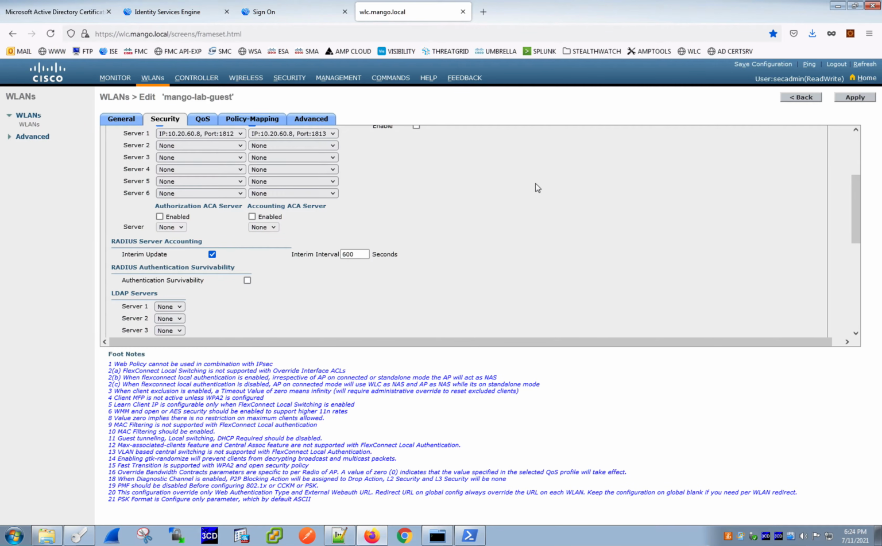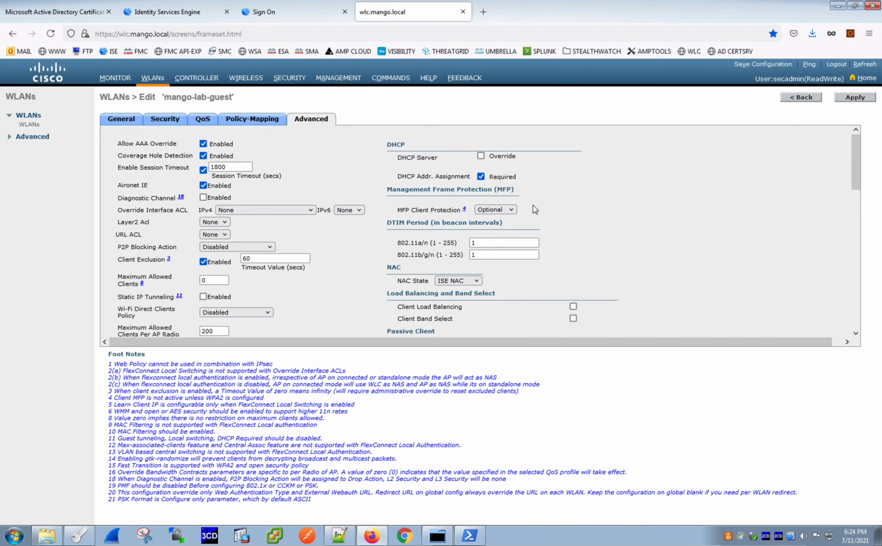The next very important piece would be the advanced section. In the advanced section, make sure that you have AAA override enabled, because that will be needed for your change of authorization, which we'll basically use later while configuring stuff on the ISE side. So change of authorization is very important. Also make sure the other important piece here is the NAC state. You select the ISE NAC over there. So that's mainly it.